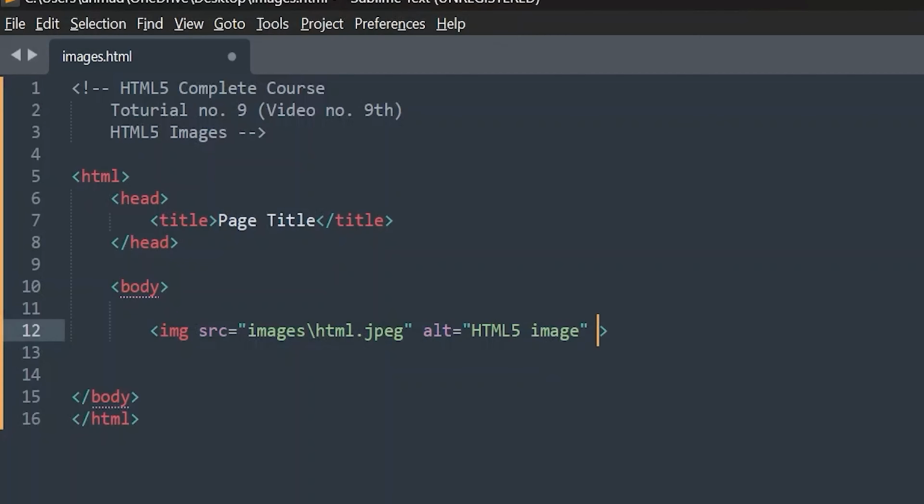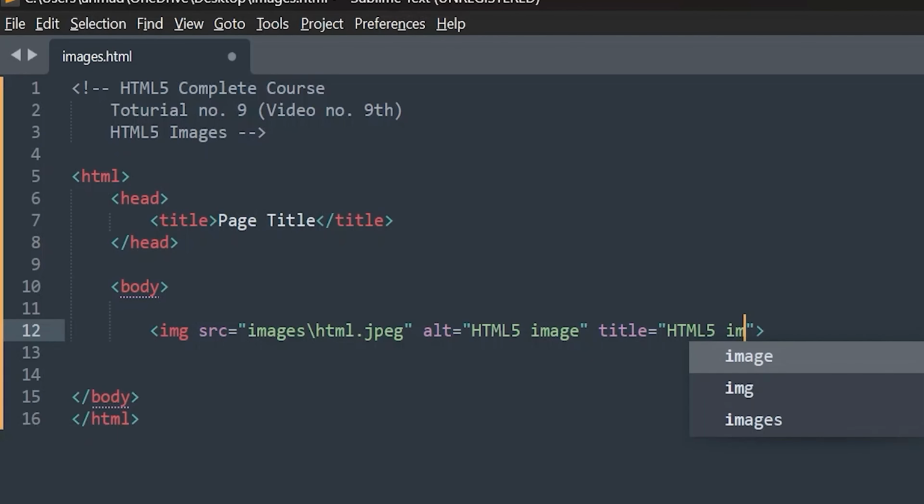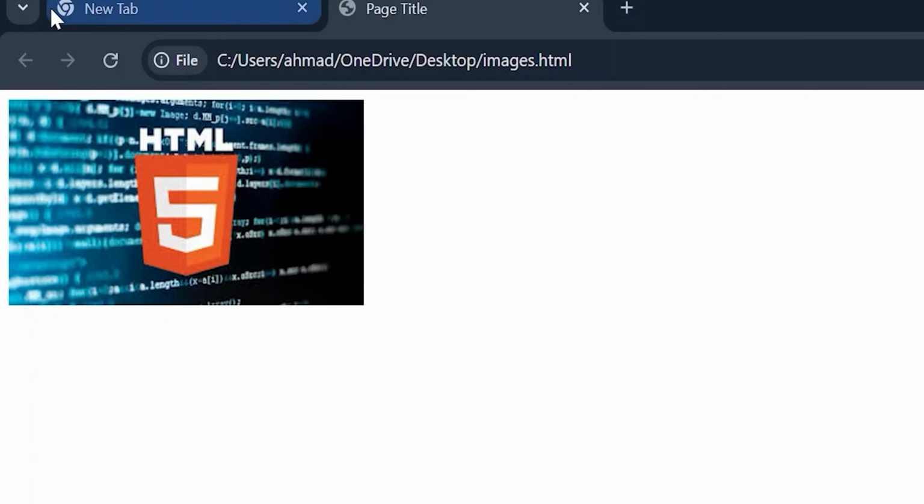Okay, what other attribute can we have? The other one is title, image title. Title, I will give HTML5 image practice. Image practice, save it. Just refresh it. Now can you see it?